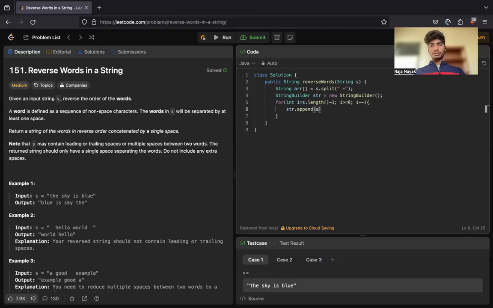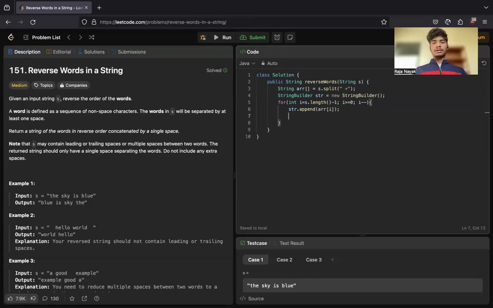We also need to give a space between them. Here we can see it needs a space between the words, so after putting each word, we also put a space. After that, this for loop returns this string, str, which is the string builder.